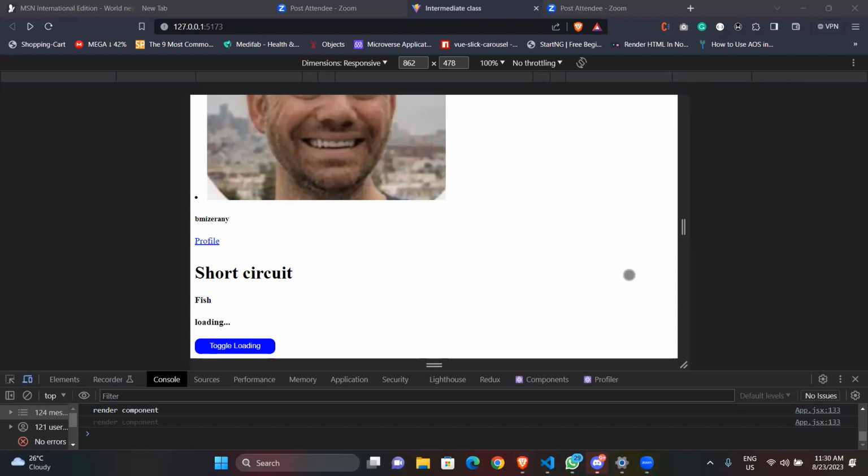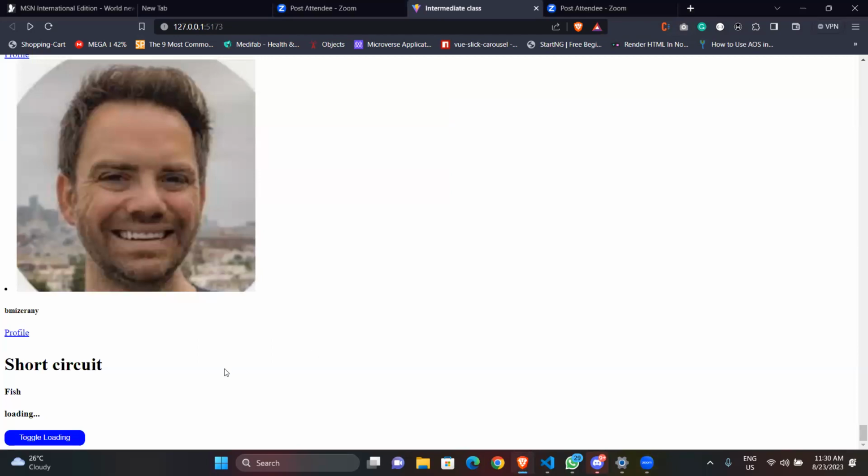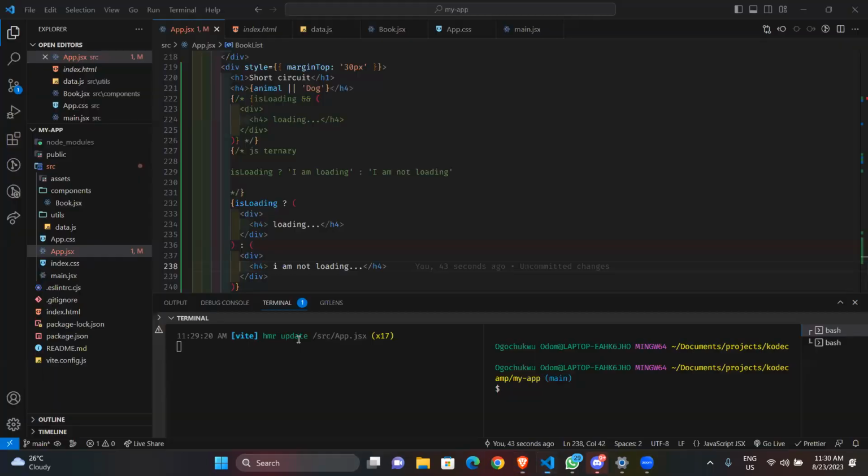Sorry about this. Let me remove this. Okay. So it's loading shows this, and I don't know why this terminal is actually open. So let me just close it. I have enough room, I think. So loading shows this, then I am not loading. So just understand it the same way your ternary operator works.